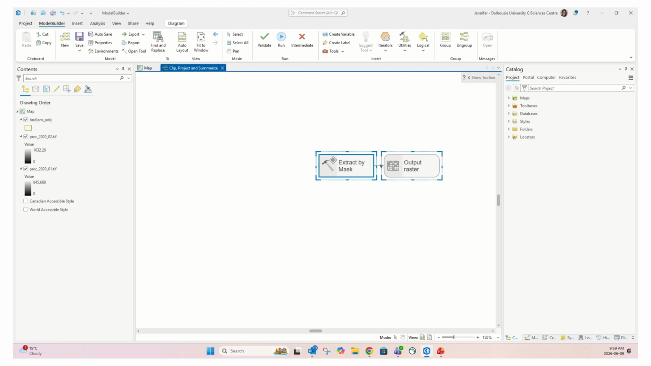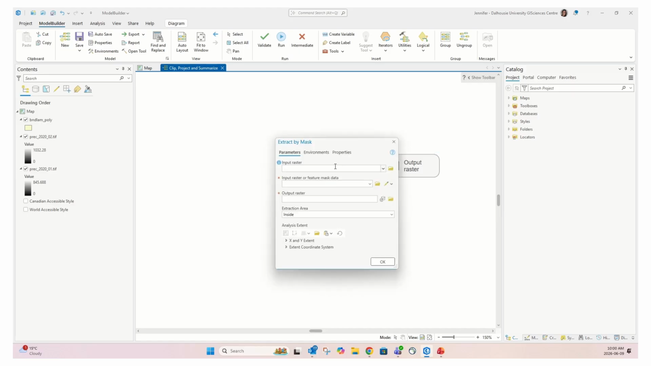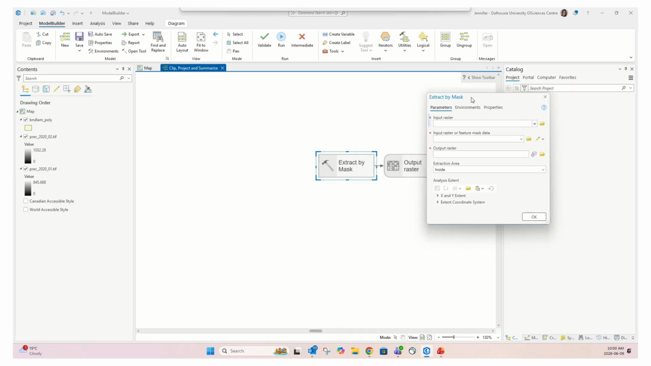One is the tool, Extract by Mask, and you can see it's indicated by the little hammer icon, as well as an output raster. We're going to double click on the Extract by Mask box. You can see also that it's gray, so it's not ready to run. We don't have all the information. So I'm going to double click on that, and you can see this window appears.